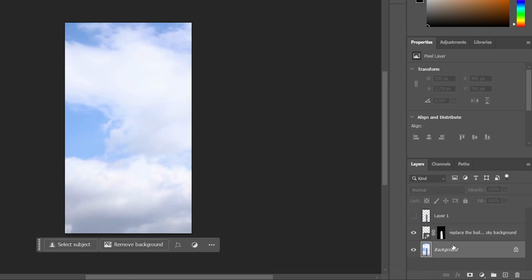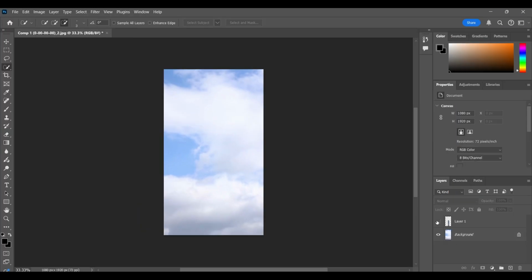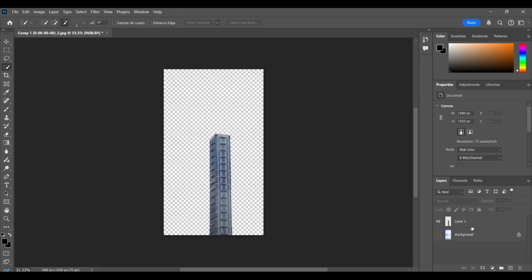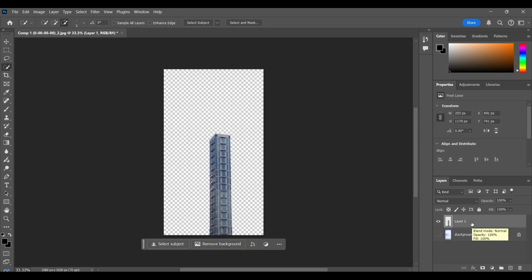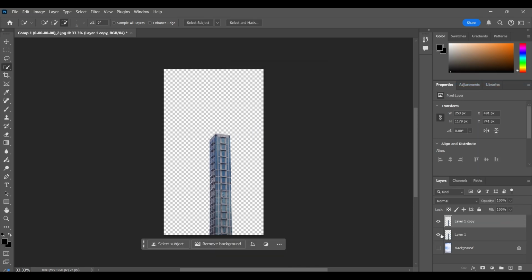Now here select both the layers and merge the layers. Now here we got the background and the subject in 2 separate layers. Now hide the background layer for a moment and select the building PNG layer and make another copy of it. Now hide the layer beneath it for a moment.